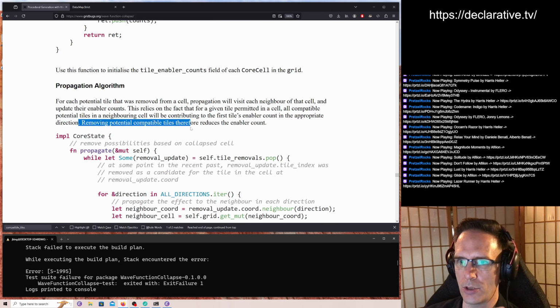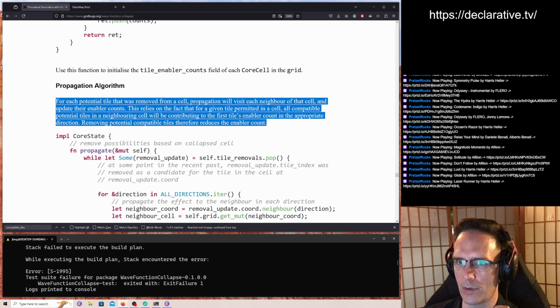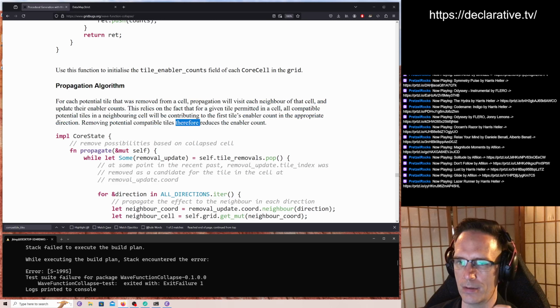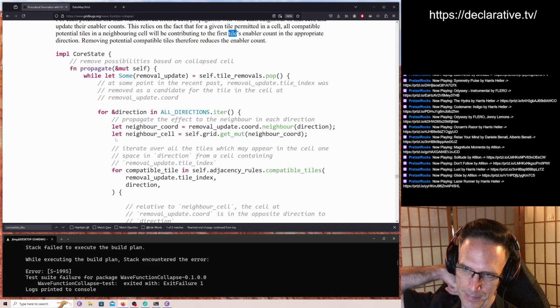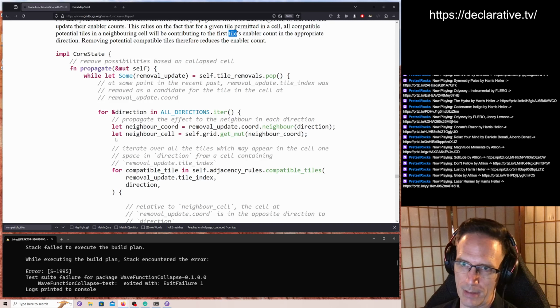But removing potential compatible tiles, therefore, reduces the enabler count, right? So if I remove the ones in the neighbor cell and remove one of them, then 3's enabler count needs to be updated. If that makes sense. Okay, so we pop off our removal to update.